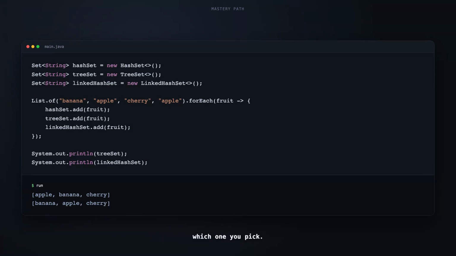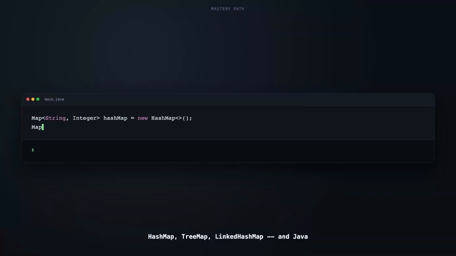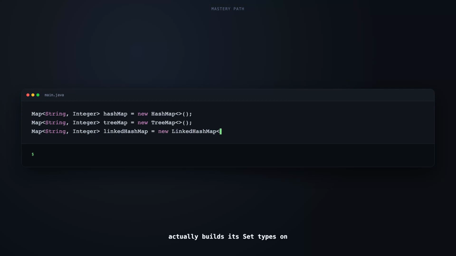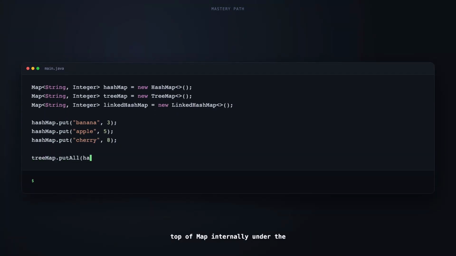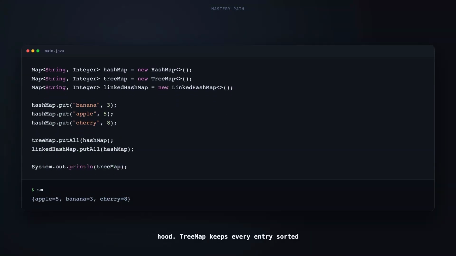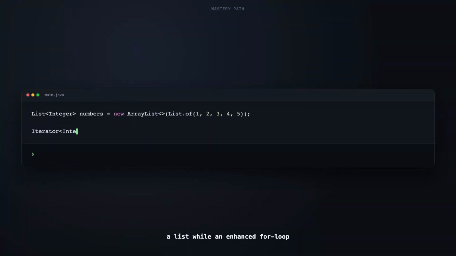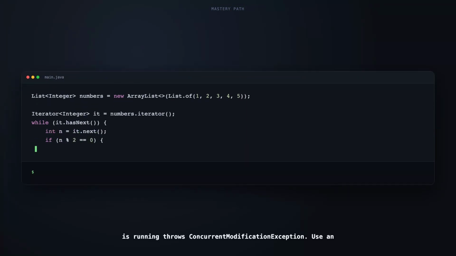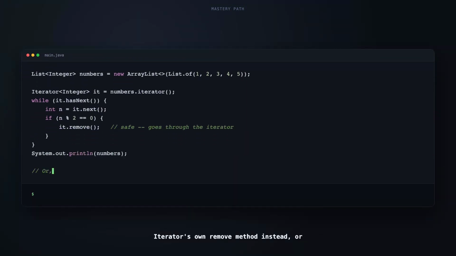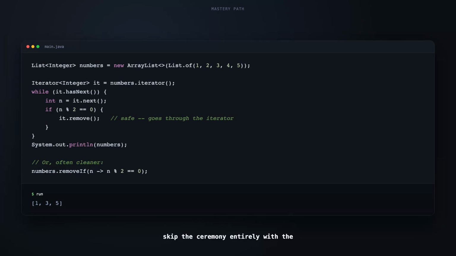Watch how the same 4 fruits come out differently depending which one you pick. Maps follow the same pattern: HashMap, TreeMap, LinkedHashMap, and Java actually builds its set types on top of map internally under the hood. TreeMap keeps every entry sorted by key automatically, no extra sorting step required. One trap worth knowing: removing from a list while an enhanced for loop is running throws ConcurrentModificationException. Use an iterator's own remove method instead, or skip the ceremony entirely with the newer removeIf, which does the same job in one line.